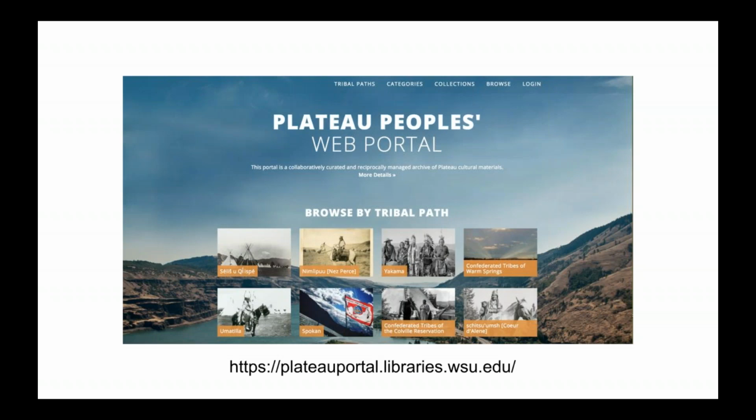The portal is a gateway to Plateau People's cultural materials held in multiple repositories, including Washington State University's manuscripts, archives, and special collections, the Northwest Museum of Art and Culture, the National Anthropological Archives, and the National Museum of the American Indian at the Smithsonian Institution. The materials in the portal have been chosen and curated by tribal representatives. Each item has one or more records associated with it, as well as added traditional knowledge and cultural narratives to enhance and enrich understanding to many audiences.